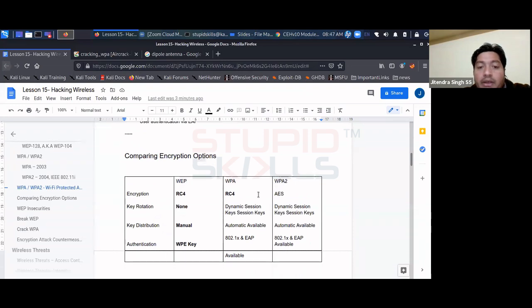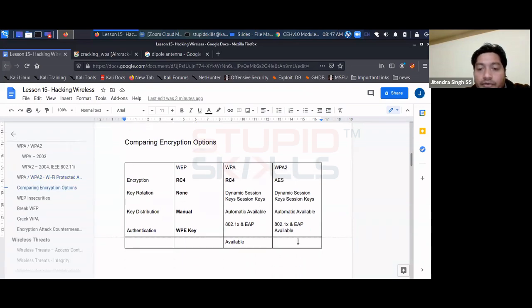Now comparing encryption options. If you compare WEP, WPA, and WPA2, then with respect to encryption, you can see that WPA2 uses AES, but WEP and WPA use RC4. Okay, WPA2 uses AES. Key rotation happens: WEP does not have any key rotation, but WPA and WPA2 have dynamic session keys. The mechanism is used to do key rotation.